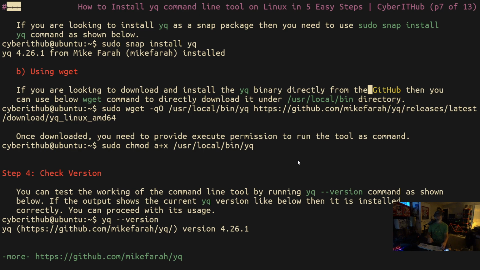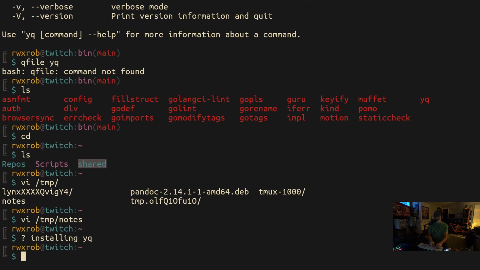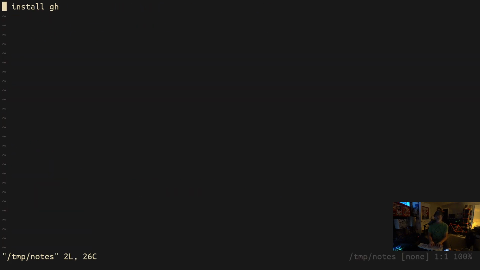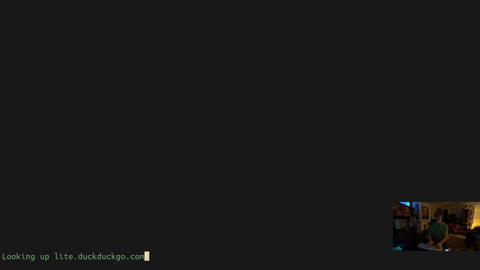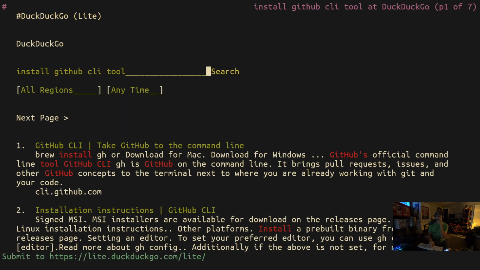So we got YQ in there. That wasn't too hard. We need the GH tool, which is similar. We can actually download it in a similar way. Install a Git command CLI tool. And I don't want to add a package thing. I'm just going to grab the binary.